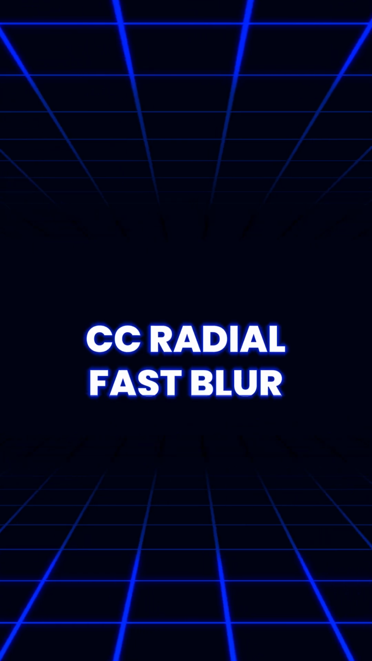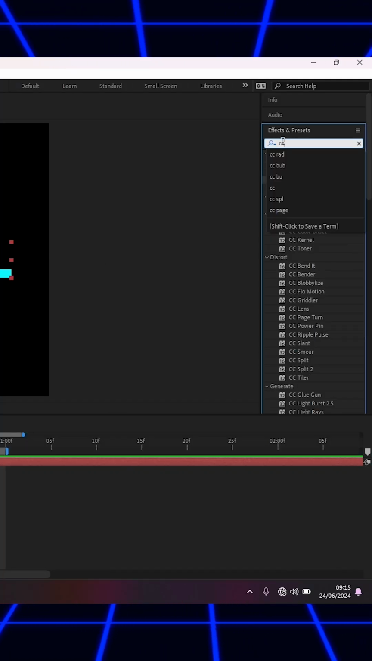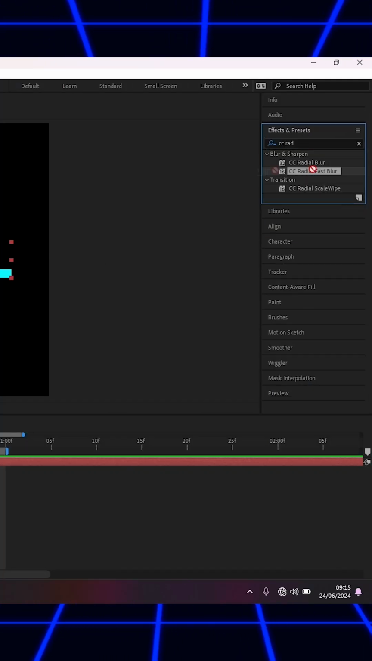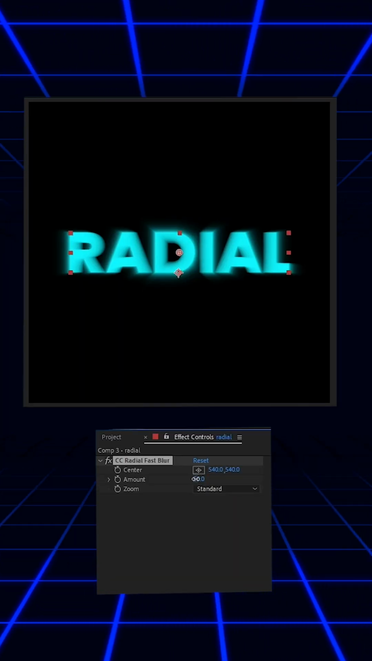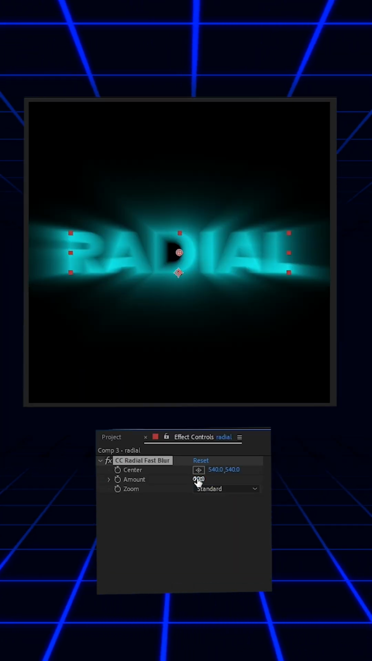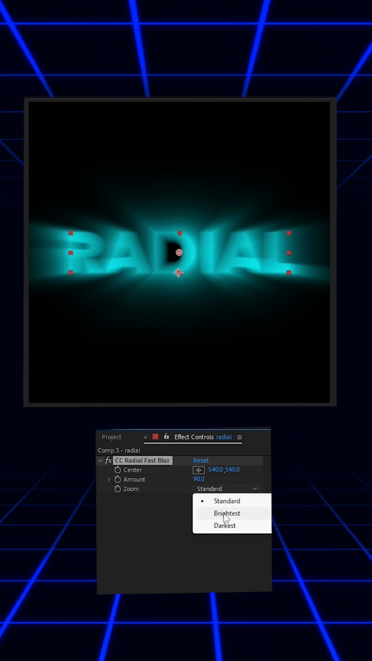30 days in After Effects. Day 7, CC Radial Fast Blur. So now in After Effects, we come to Effects and Preset panel and type in CC Radial Fast Blur, apply it on our text. We change our amount to 90 and we change our zoom to brightest.